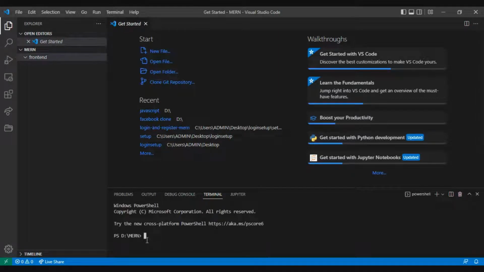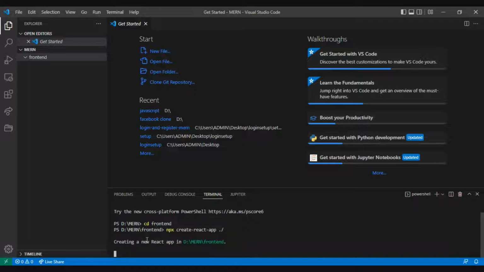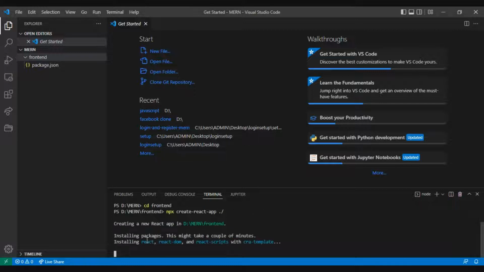And here type, first of all open the Frontend folder. Now after that install ReactJS: npx create-react-app in this folder. For that give a dot and slash. Now our ReactJS installation has started. Let me come back when the installation is completed.